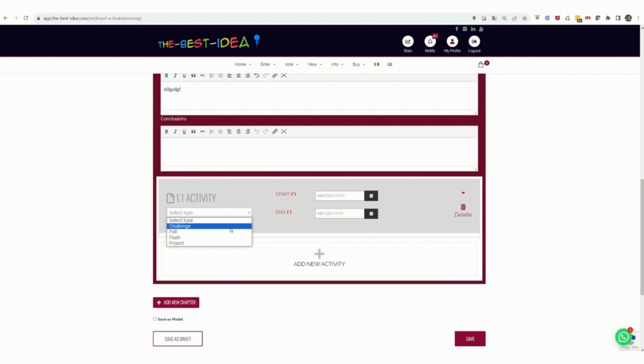If instead, the intention is to start from a solution previously prepared by you, have it evaluated by others, and then involve others in improvements, you can start with the first activity using the project function, or the flash function, which is similar to project, but with simplified compilation and voting procedures.